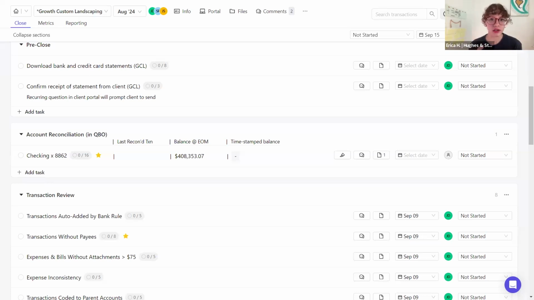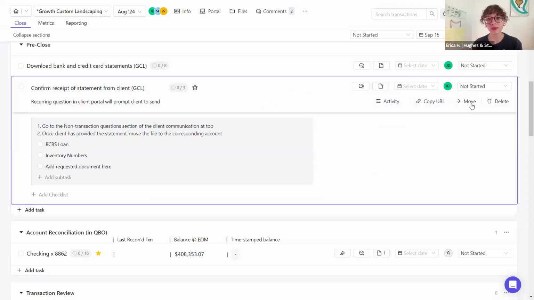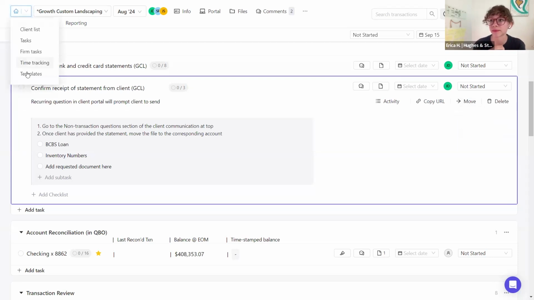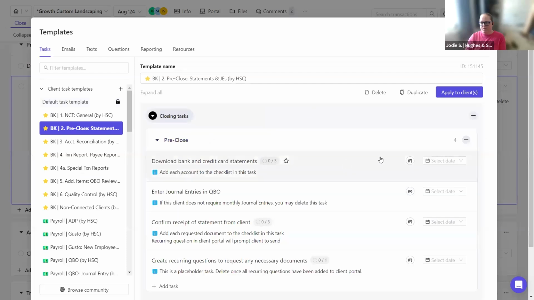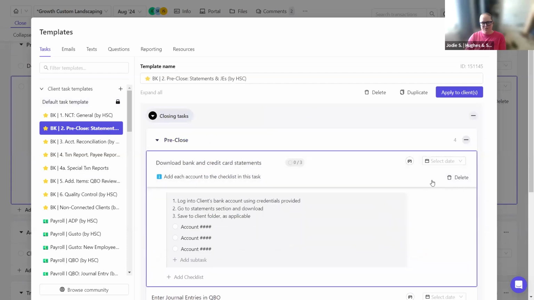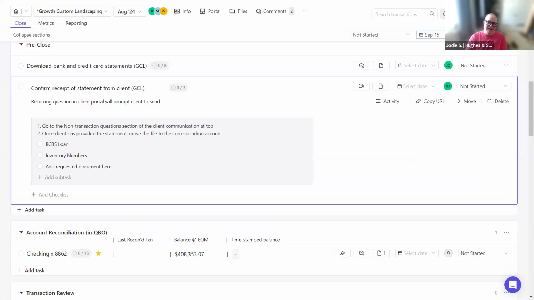We can do that here if it's on the client page. Yep, that's what I was going to show. Either in the non-closing or the closing, we do have a move button, but within templates, that is a limitation, but it is on their radar at least. So in our templates here, you click on it, you don't have that option. So yes, right now, copy, paste, copy, paste, copy, paste. But we'll send out that Canny request so everybody can upvote.